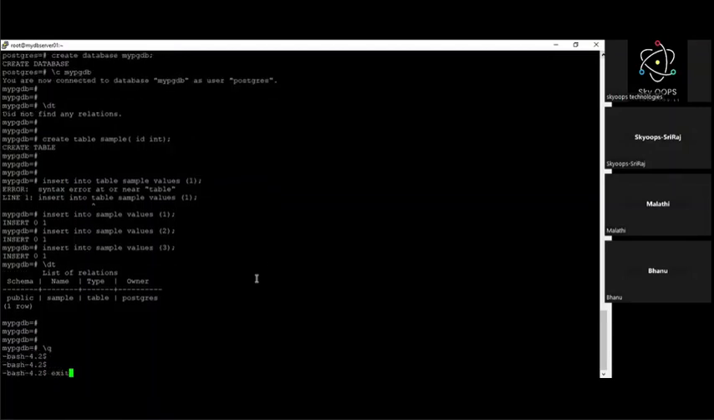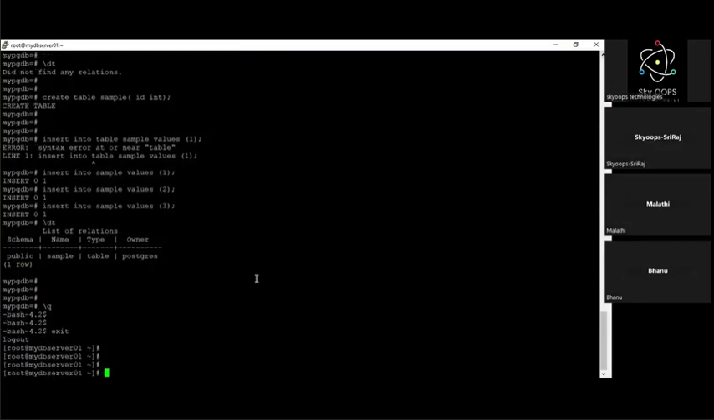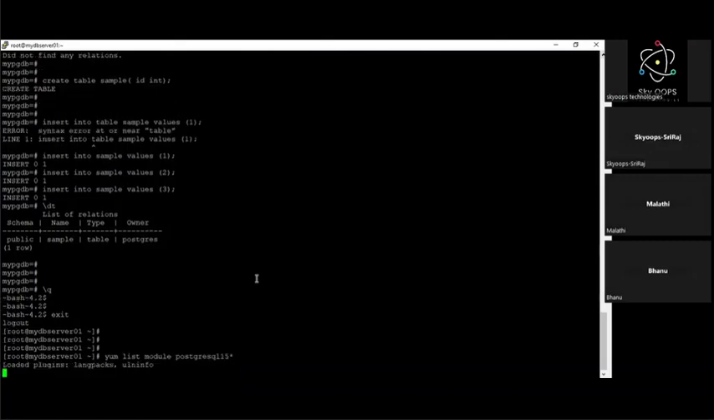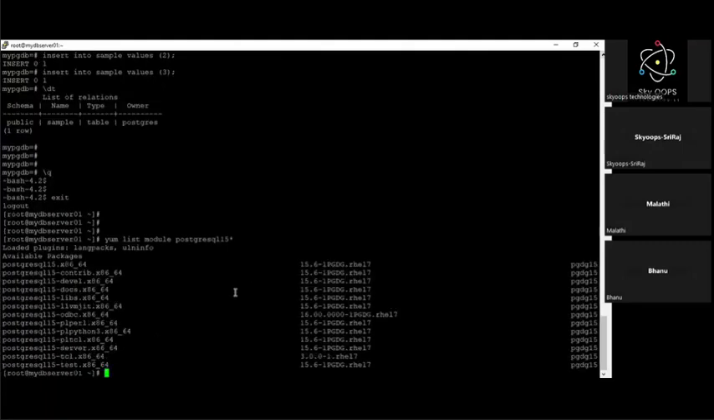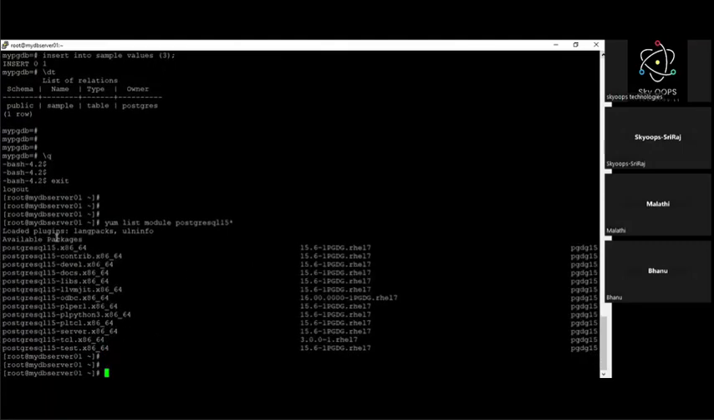Even we can exit from here. We can list out the modules. Yum list module PostgreSQL 15. You can see here we have the list of modules available for PostgreSQL 15. This is listing from the repository.